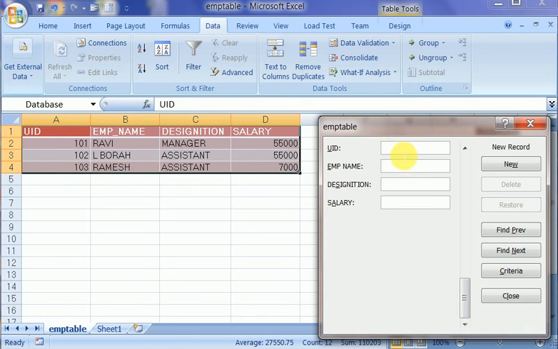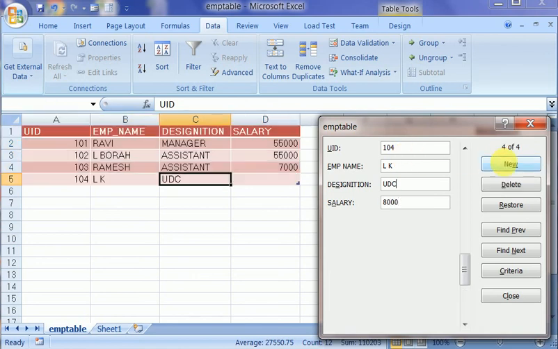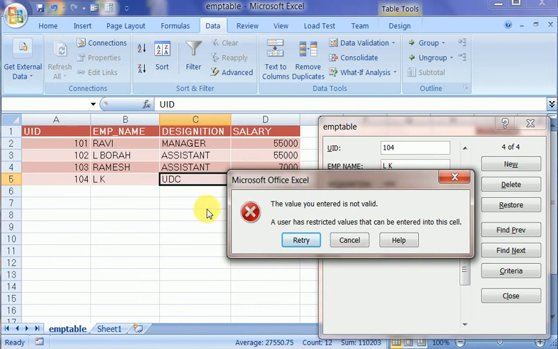Similarly, I can add more data. 04 LK, this is UDC, this is somebody, 8000. So click on new and this data is added.